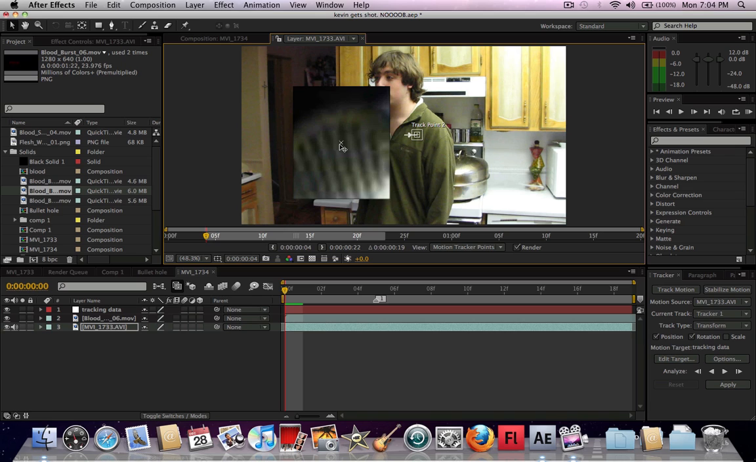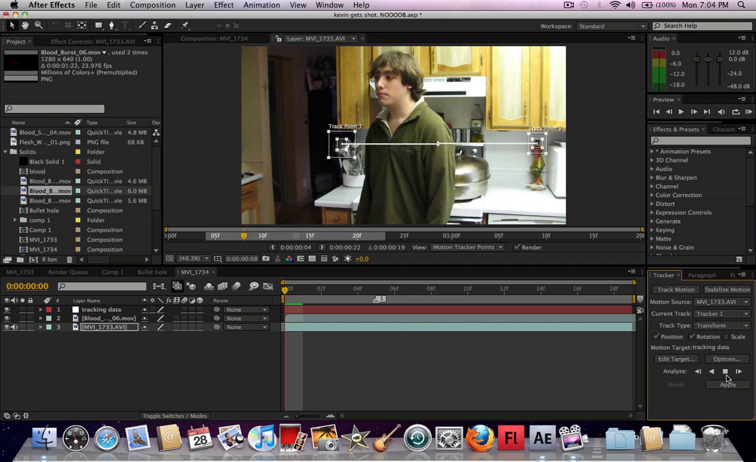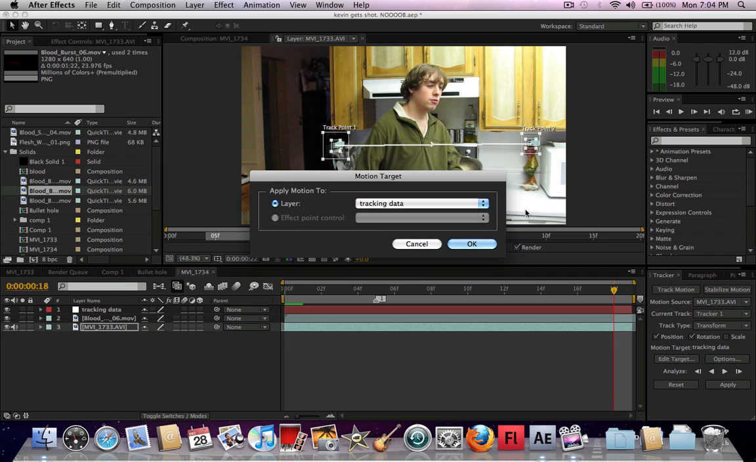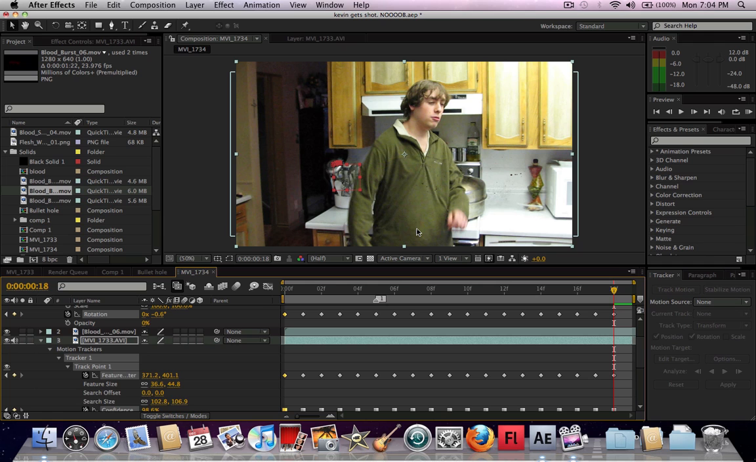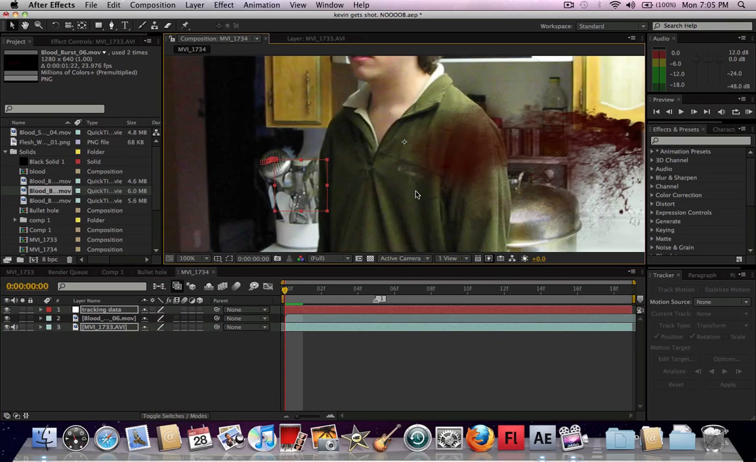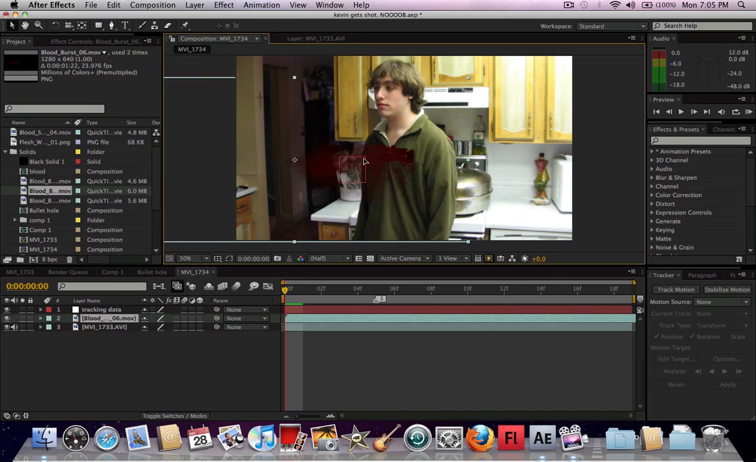I'm going to pick this spatula down here, and bring the search area down because we don't move that much, and the lid to this pepper jar. I'm going to analyze forward, and it's going to find all that. Then I'm going to edit the target to make sure that tracking data is selected. Okay. I'm going to hit apply, and okay. So now this null object right here moves within the scene. So what we can do now is find out where this blood is going to make impact.